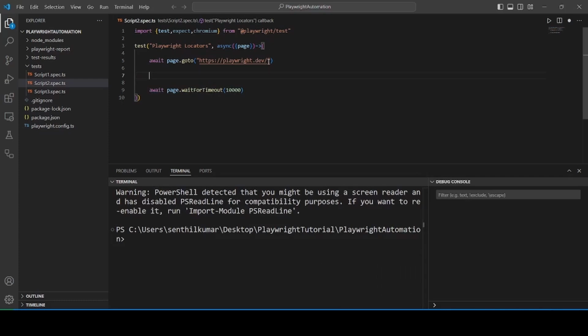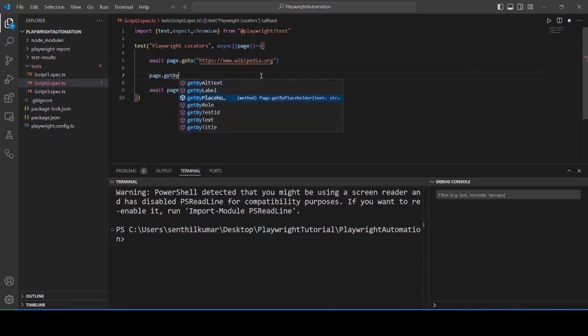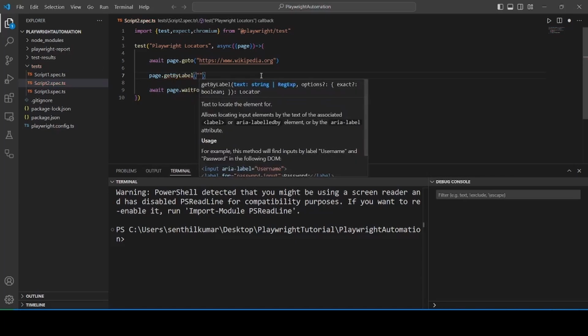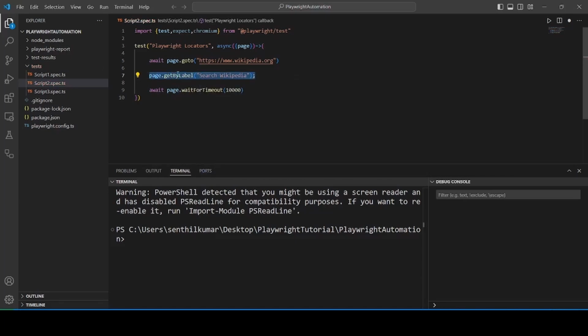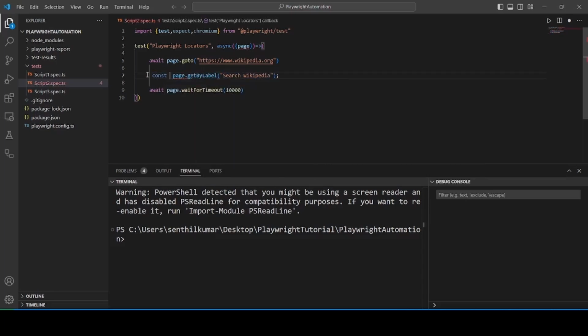So I will change the URL to www.wikipedia.org. This statement will open the application. Now after opening the application, we are going to find the Wikipedia search text box using getByLabel. I will pass the label value. This statement is used to find the Wikipedia text box and I will store it in a variable. I will give the variable name searchTextBox.